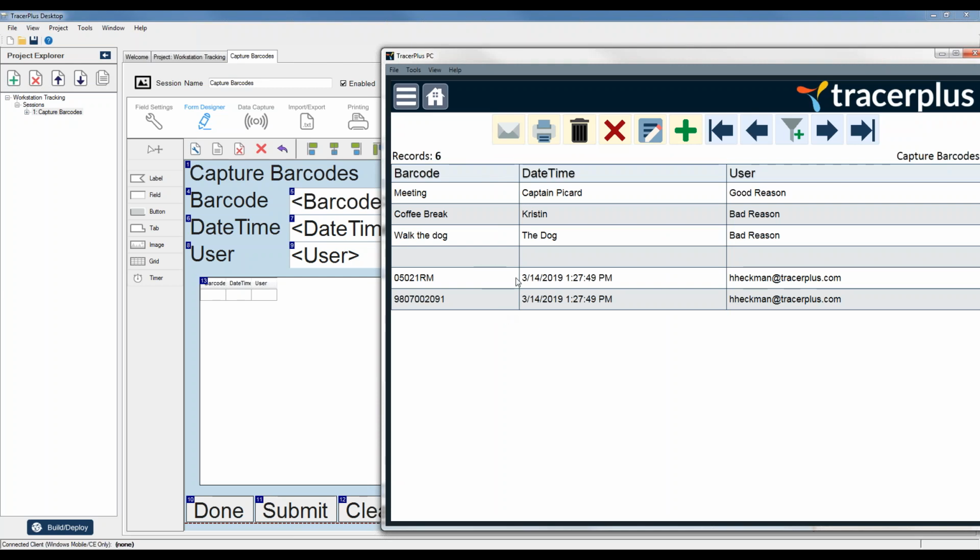And now I'm scanning all the same barcodes over again, so the beeps were a little off from what I collected. But you can see I'm just using this dummy scanner here hooked up to my workstation. I'm capturing that data into my TracerPlus forms, and now I'm using it in this workstation form factor as opposed to Android or iOS or the older Windows mobile type devices.